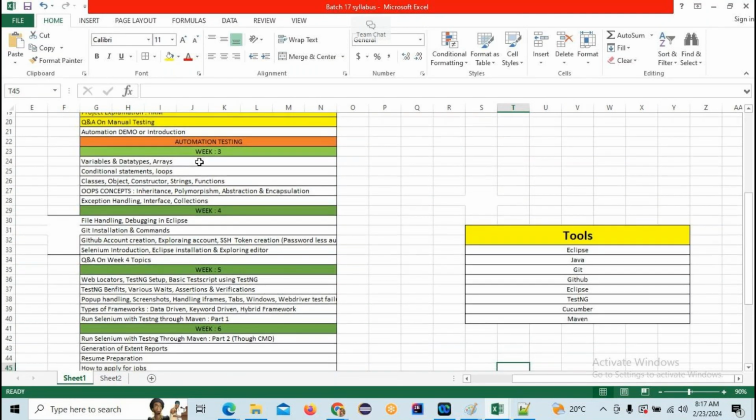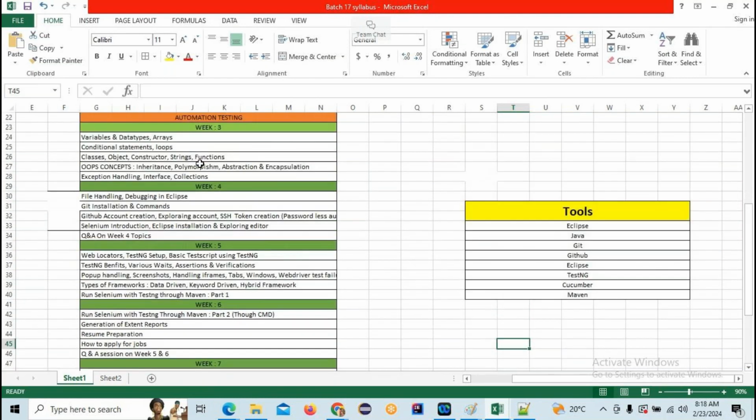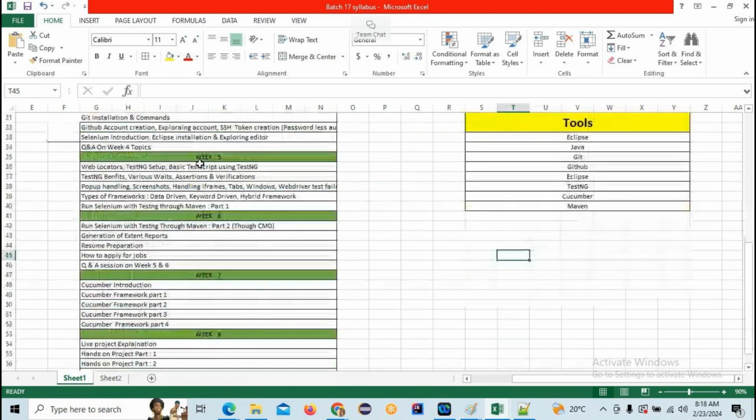In total, how many weeks do we have? I think 5 or 6 weeks. We have 6 weeks of courses for the automation. 6 weeks means it is going to be completed by the end of March or the first week of April. If I wanted to drag this syllabus out for 3 months, I could, but it's not required. It's time to apply for the jobs.